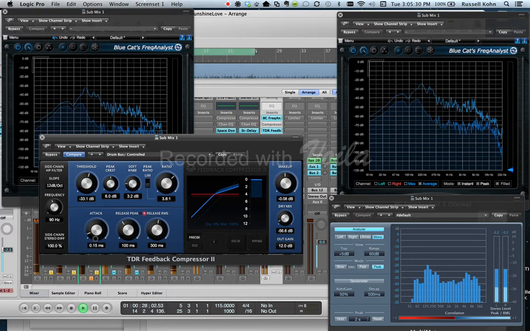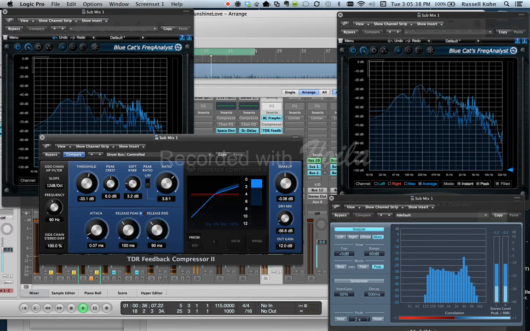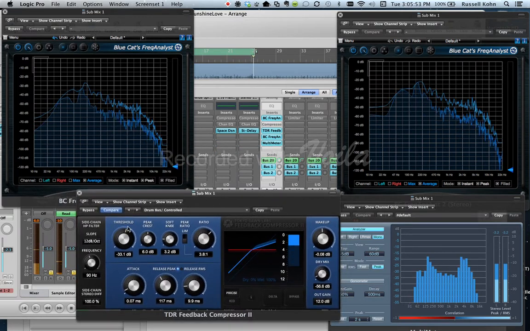And keep it, make it really short here. Sounding pretty good, I think, to me.